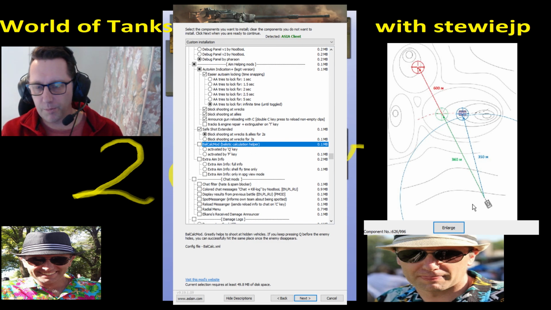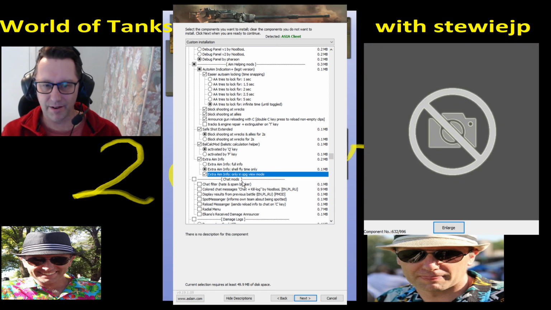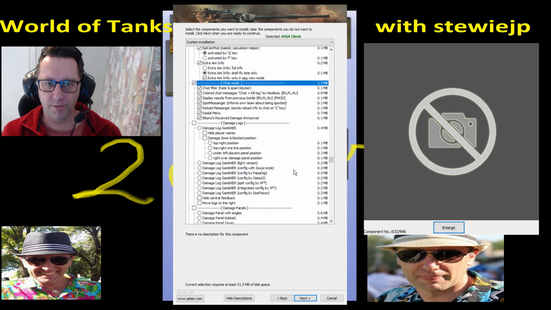Ballistics calculation helper, I think that's more for artillery. It tells you how long it might take before the shot lands. Extra aim, again, that's another one for artillery. How long it's going to take for the shell to land there and how long it's going to take to aim. Just more unnecessary information on the screen from my point of view.